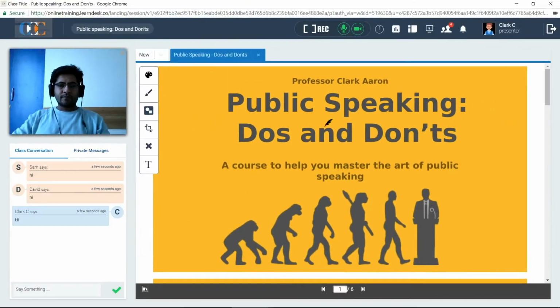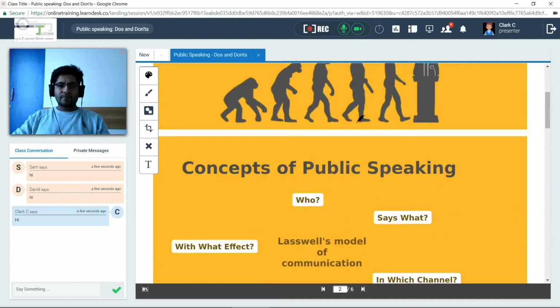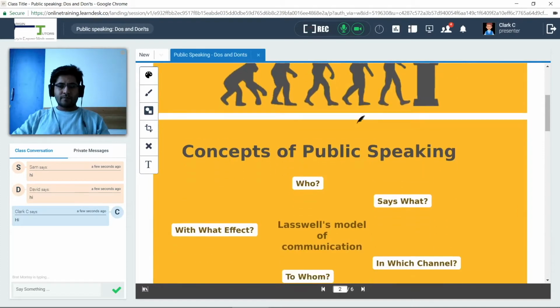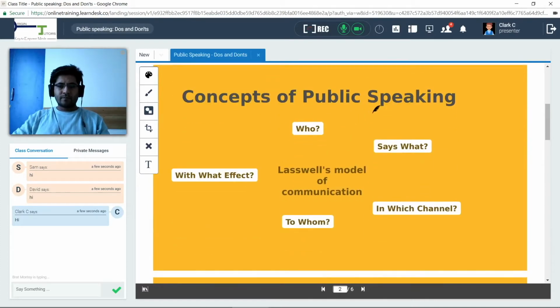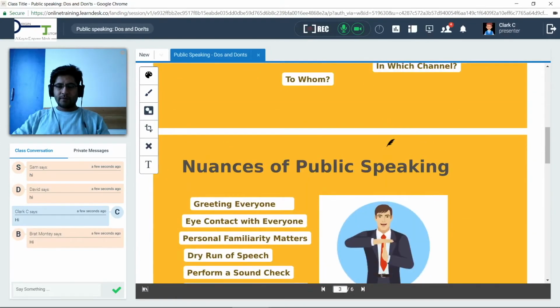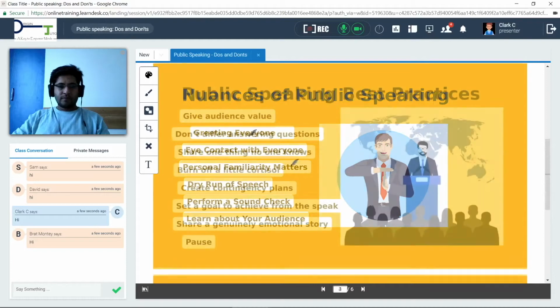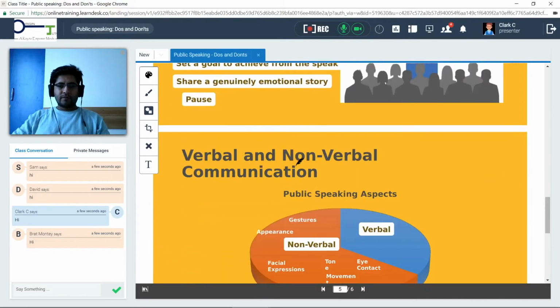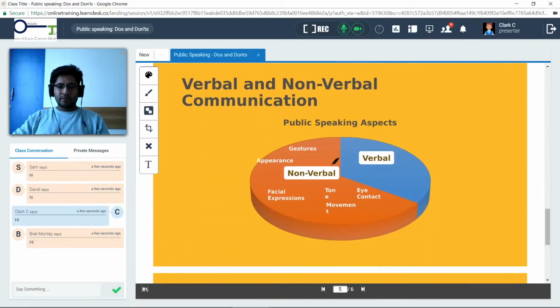Clark starts teaching by going through his slides one by one. In the first slide, he introduces the concept of public speaking and its crucial aspects. He moves on to the nuances of public speaking, its best practices, verbal and nonverbal communication in public speaking, etc. The presentation goes on for another 30 minutes.